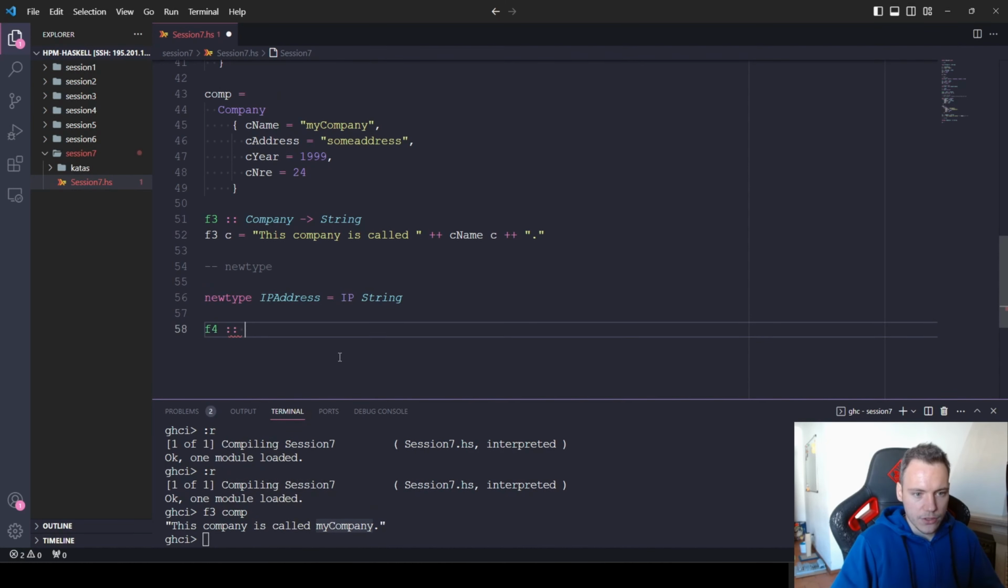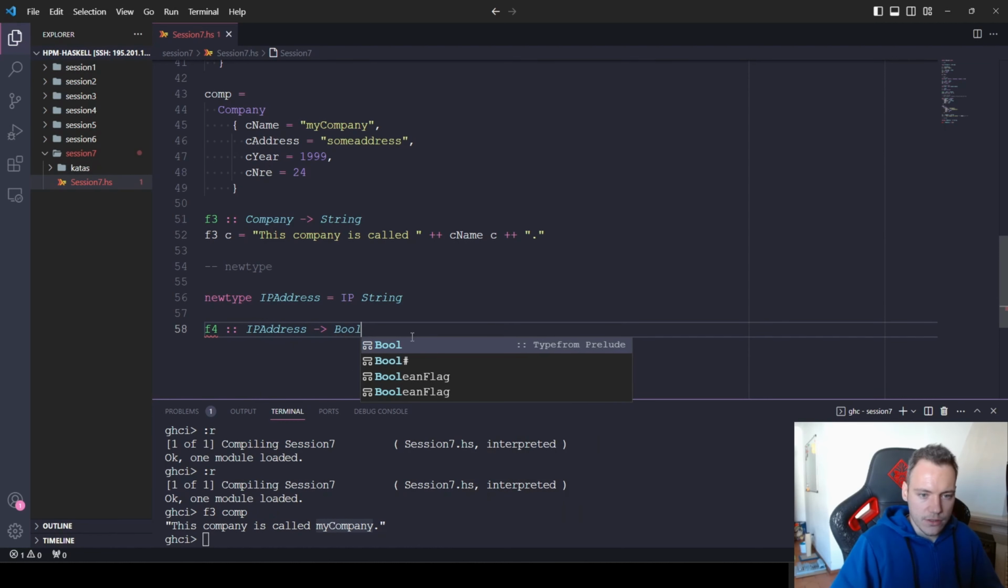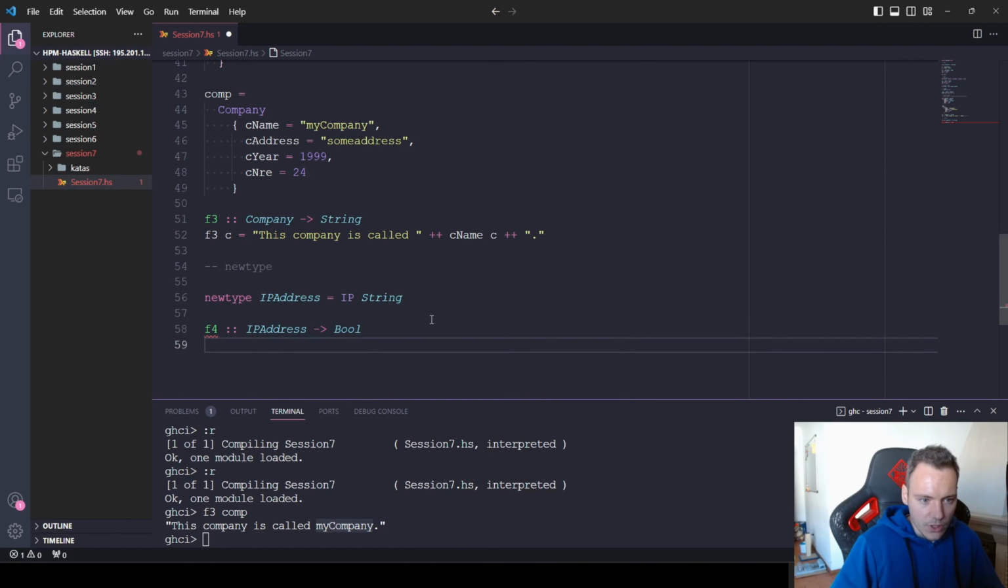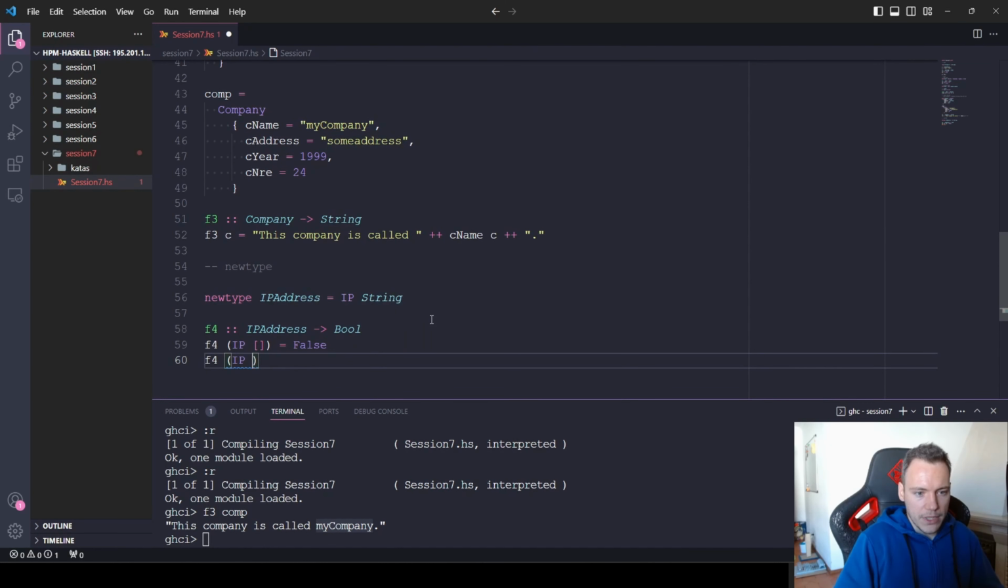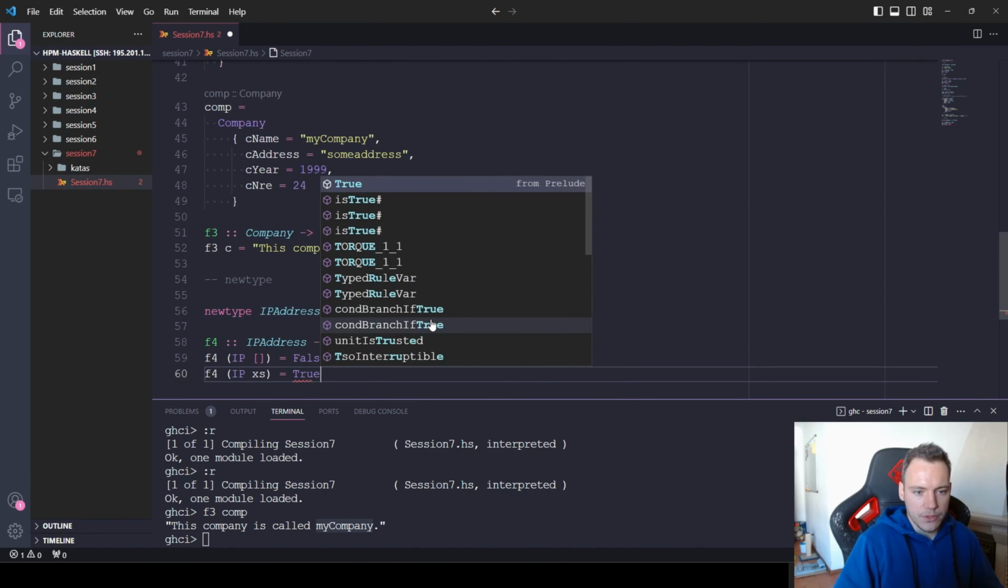Say if we have a function that we want to work with the IP address, and in this case, let's just make a silly function. So f4, and then we can pattern match. We know we will get IP and then some string xs. And for example, if we get an empty string, we can say False, and f4 matched on some string xs will be True.